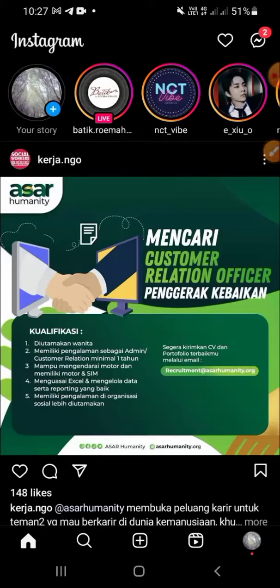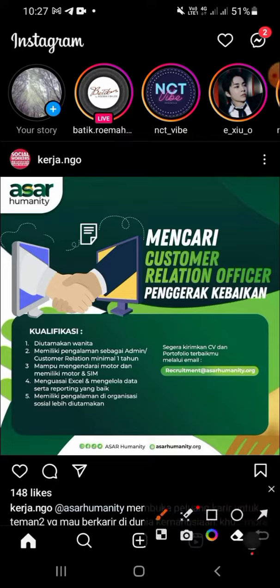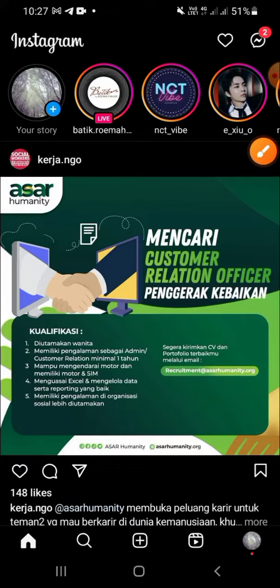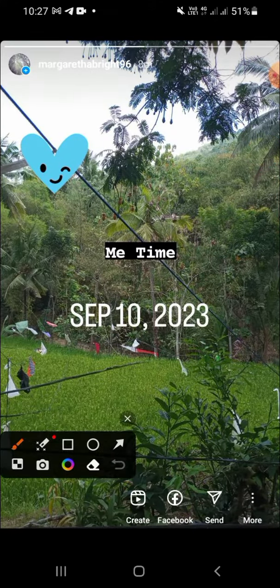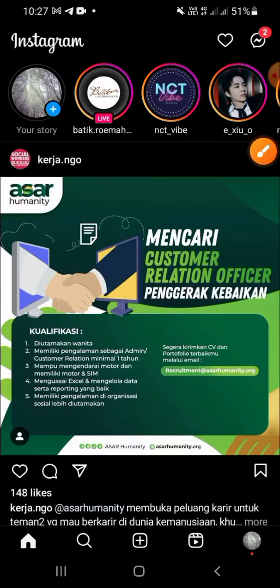In this video, I'm going to show you how to share Instagram story on WhatsApp. Alright, first of all, you have to open your Instagram and then create your story. And then after you create your story, you can click on this, click on your story. And then click this three dots button on the bottom right corner of your screen.